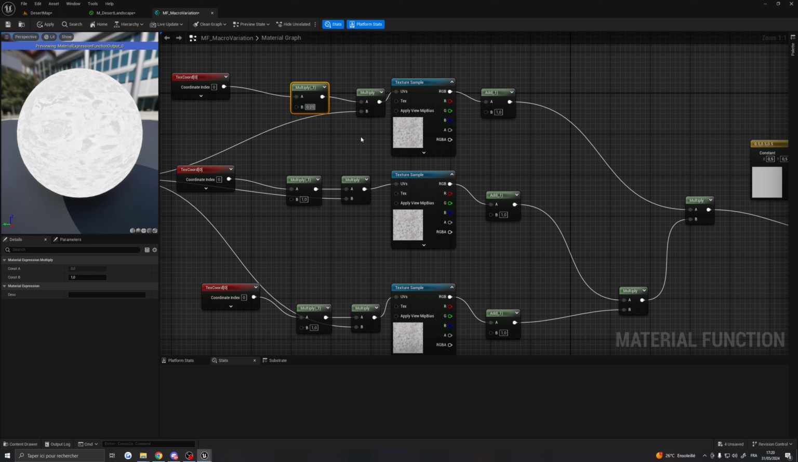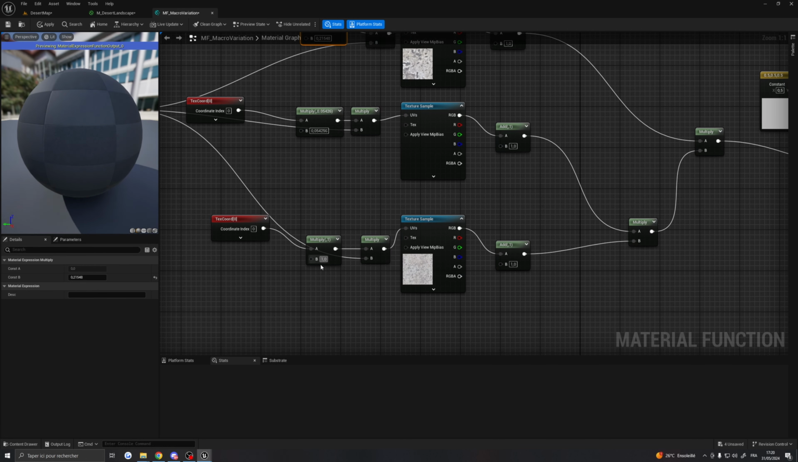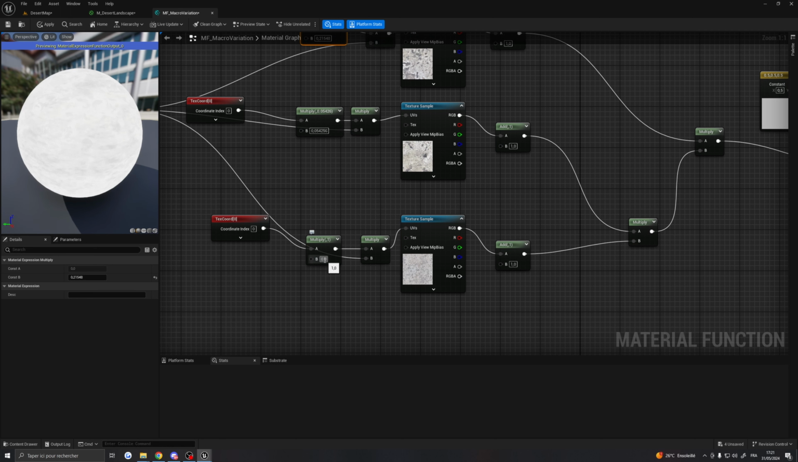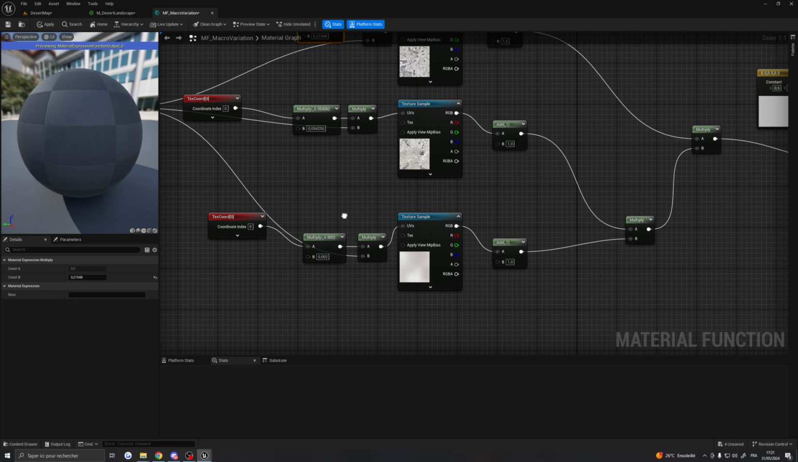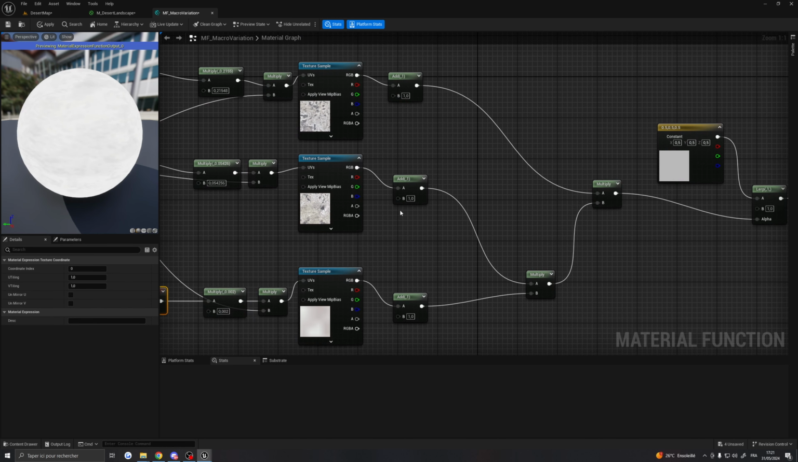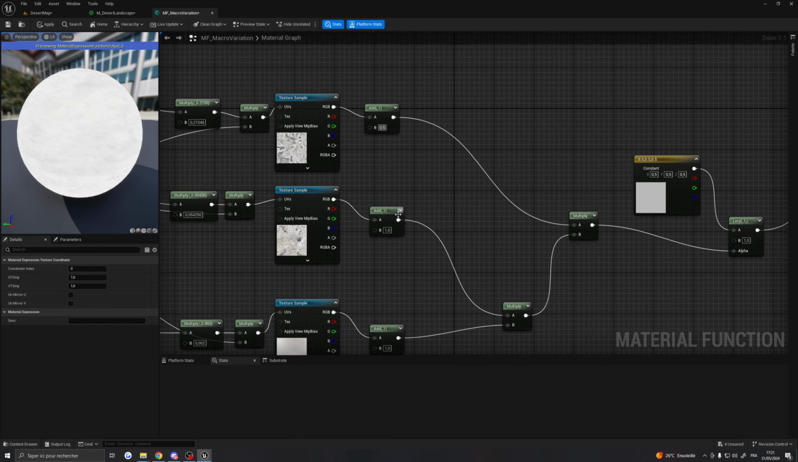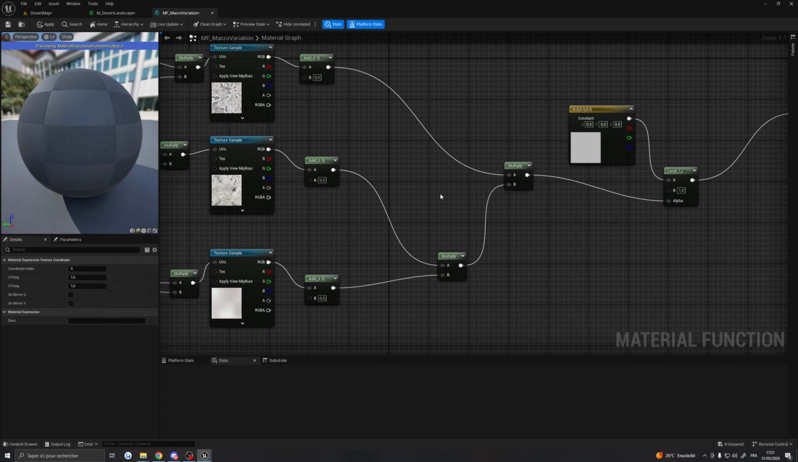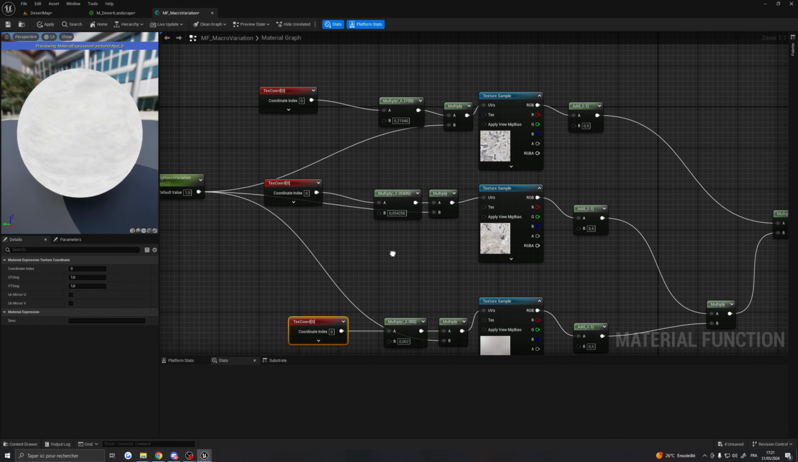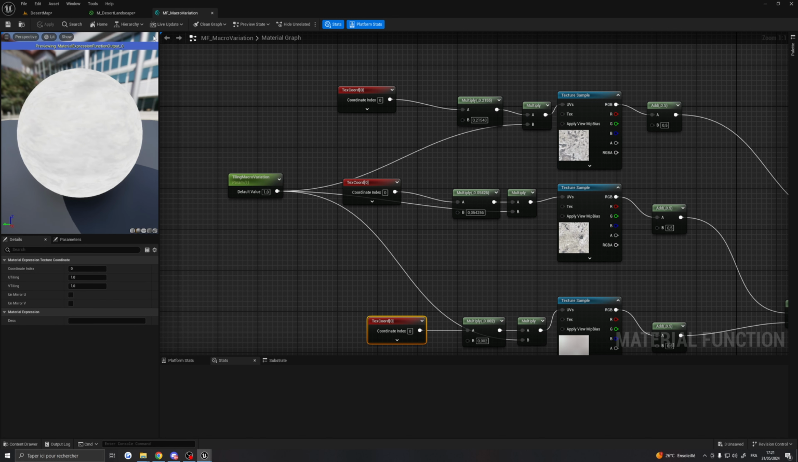So this one's going to be a 0.2 and random number. This one's going to be 0.05 and random number again. And this one has to be 0.002, like this. And now we just want to add 0.5 on all of them. So you create an offset like this. And I think that's it for this material function. So let's apply and save.